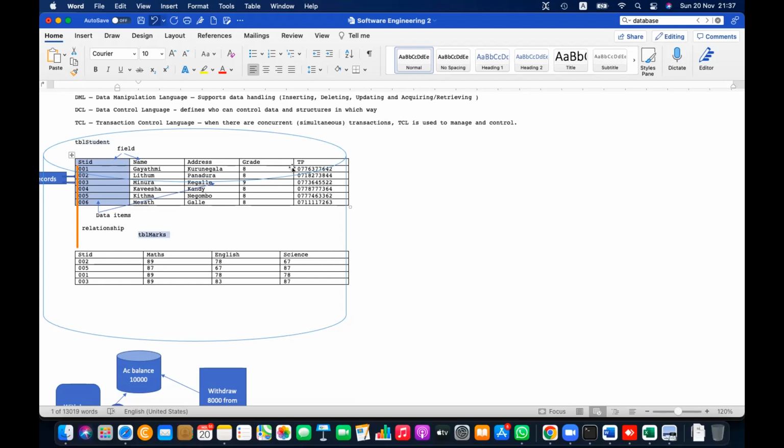Then after creating these two tables, you can just take a snapshot or screenshot. After creating these two tables, you need to do this work. That is the end assessment.